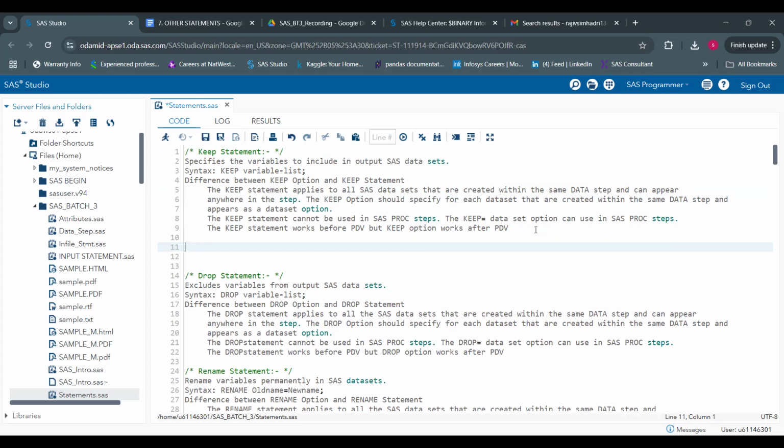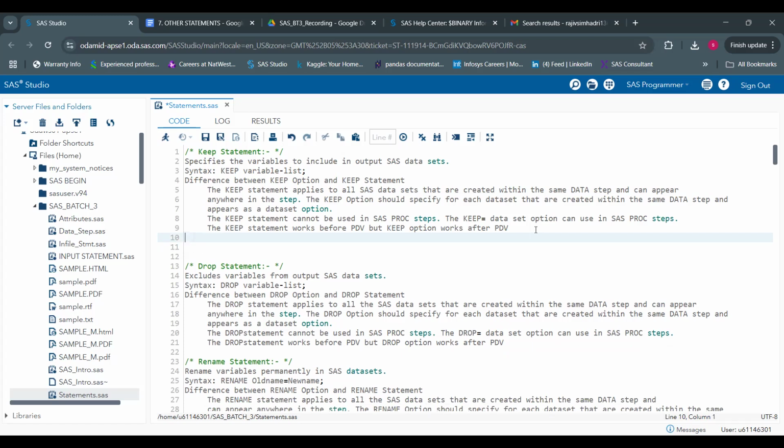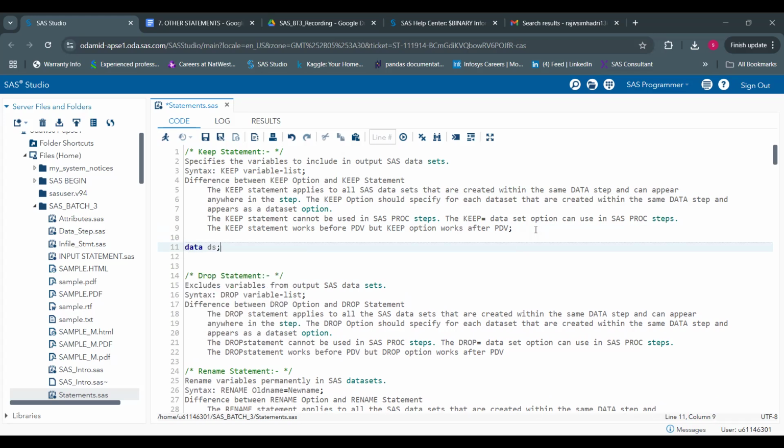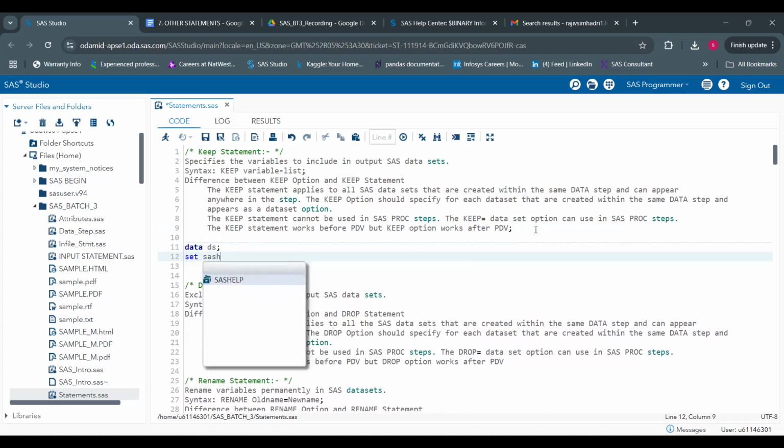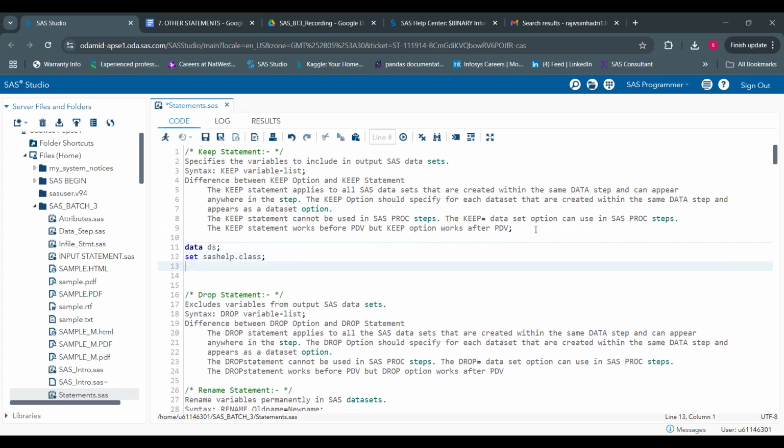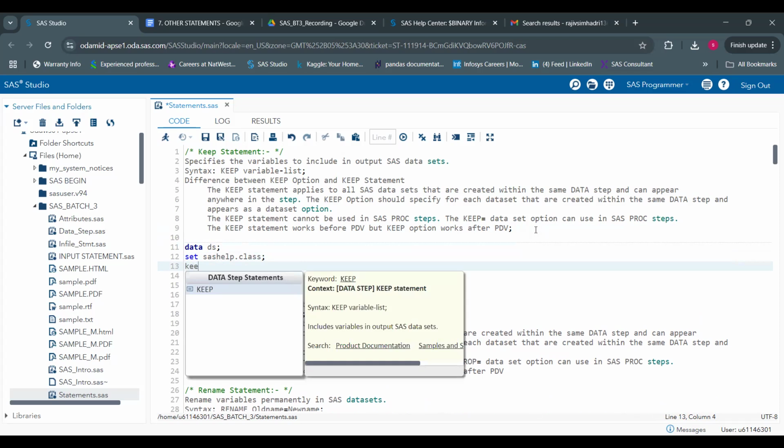If you observe, options can be used either in a set statement or in the data statement, right? But the keep statement, on the other hand, can only be used after the data in the set statements. Let's see a simple example. I'll use set sashelp.class, and I'll simply use keep.